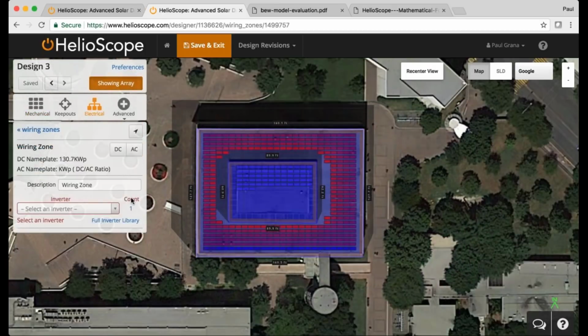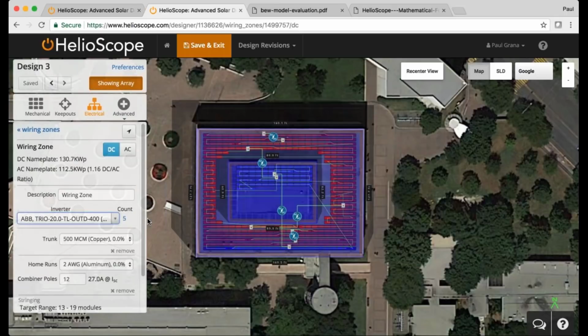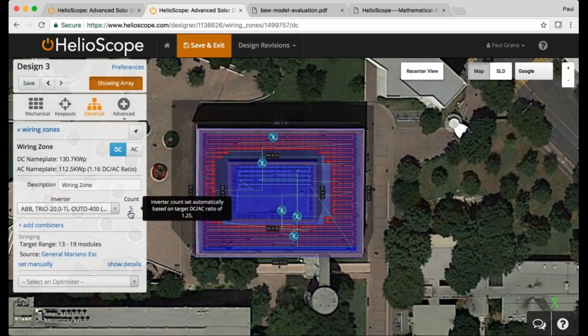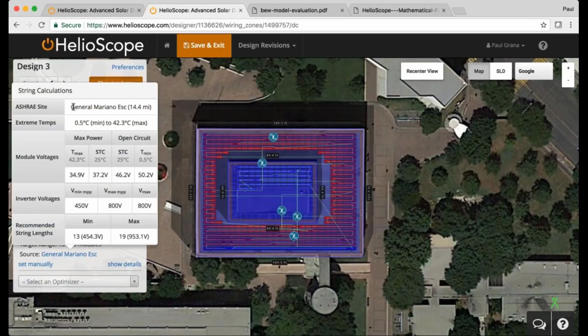And then finally, when it comes to electrical, I could just choose any string inverter, and then HelioScope basically does the electrical design automatically. It sizes the number of inverters I would need, given that we've got 130 kilowatts DC. I might need 112 kilowatts AC, given that I've got a 22 kilowatt inverter. And it sets the string size based on the nearest ASHRAE location.